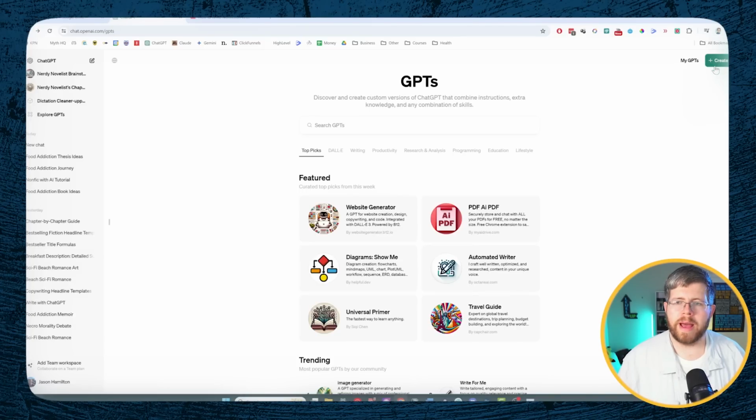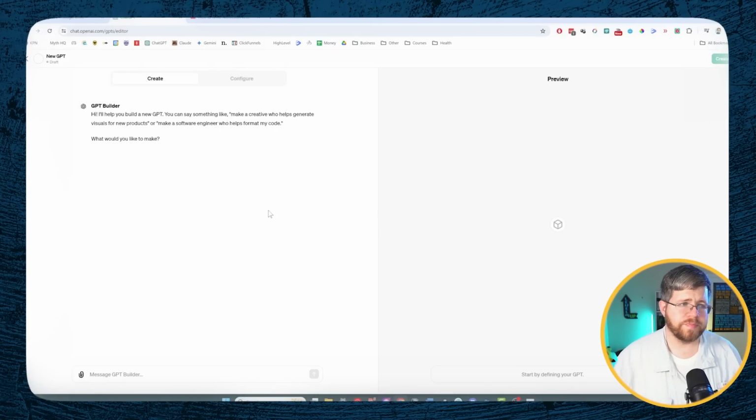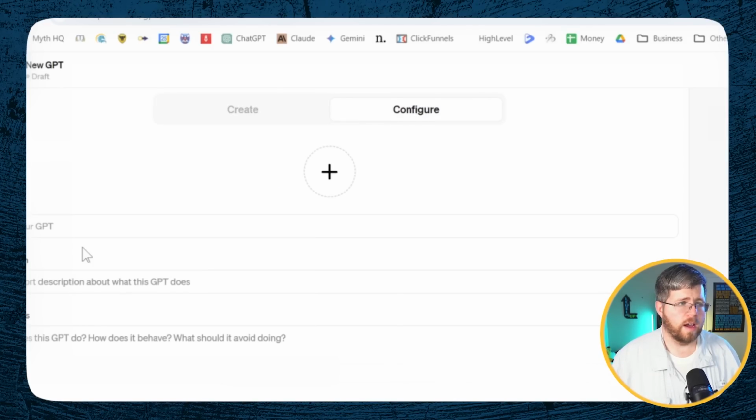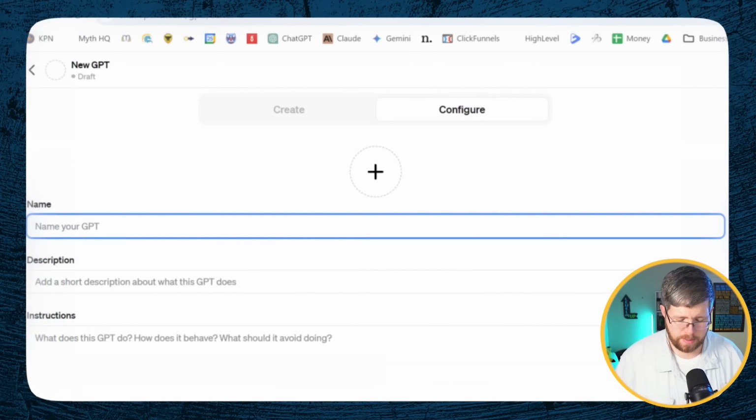Now, I want to show you a different way to create these GPTs that, in my mind, is actually a little bit better, because you have more control over what the GPT does. And so we're going to go back here and hit create again. And instead of running through this chat here with GPT to try and figure out what it is that you need, I'm going to instead go to this tab that says configure. And so here you can manually type everything in.